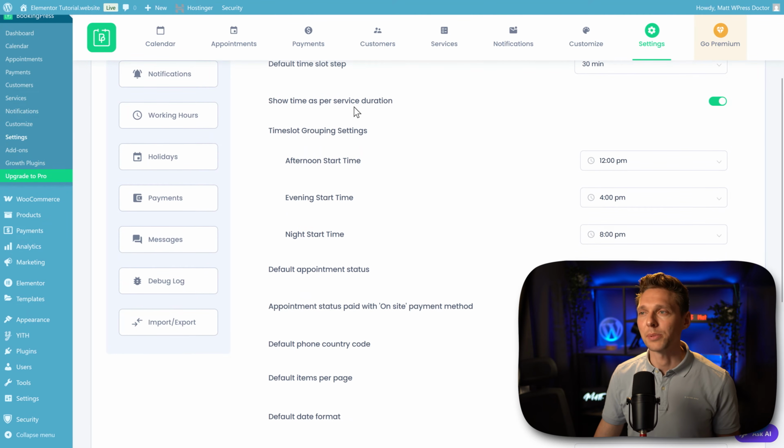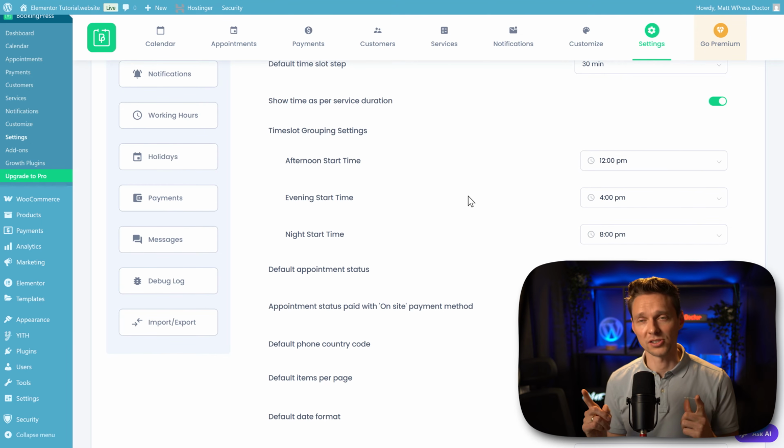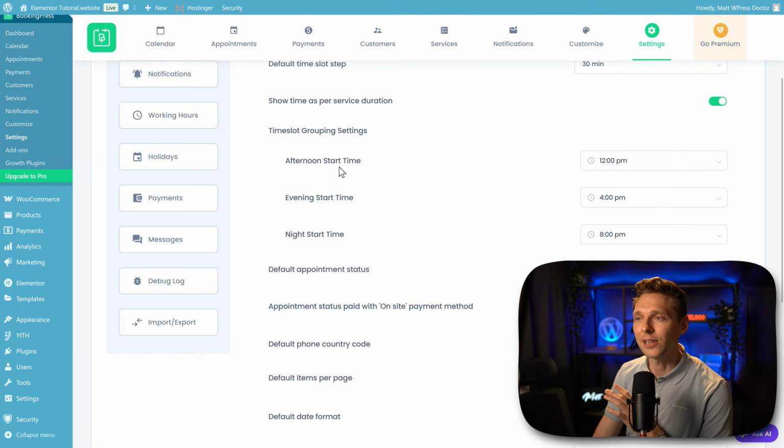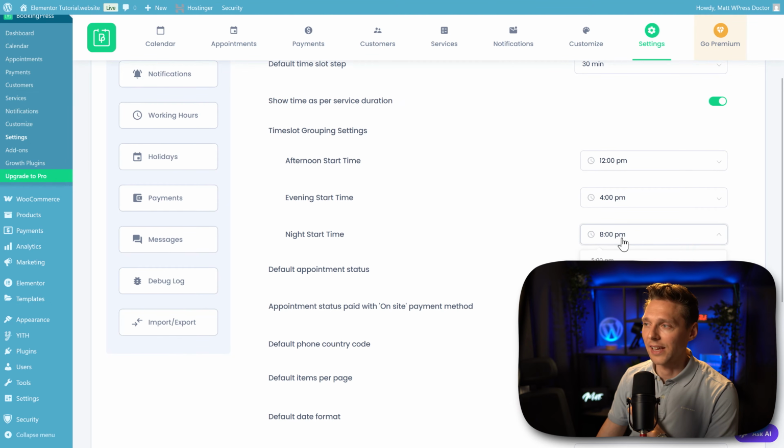Then we can show the time as per service duration. Logical. Then we can have the time slot grouping settings, which is nice if someone is booking an appointment. In just a second, I'm going to show you. You can define when the afternoon, evening, and night starts. So when night starts at 8, it will be shown like this. And the evening starts at 4, and then the afternoon starts at 12.